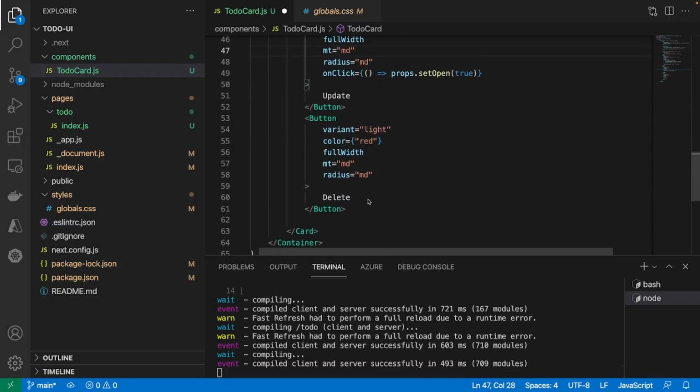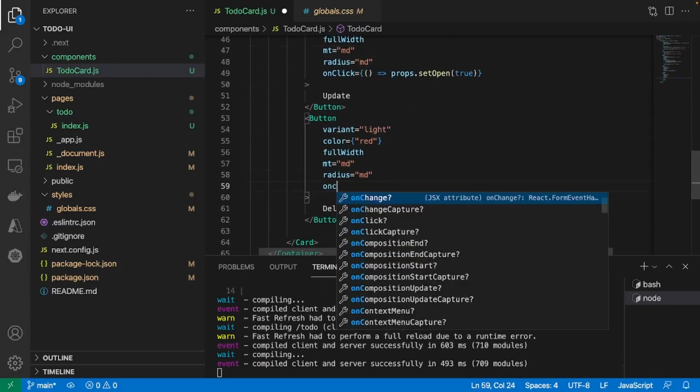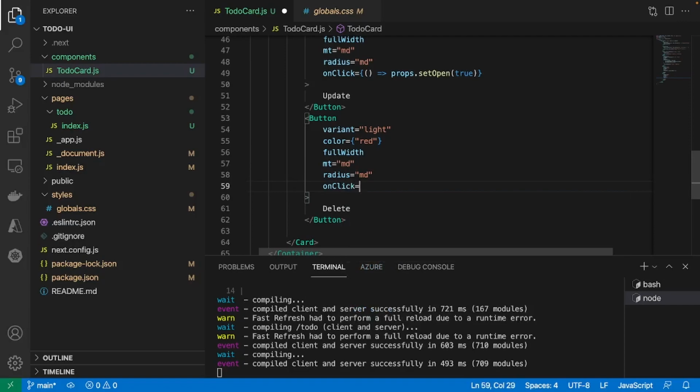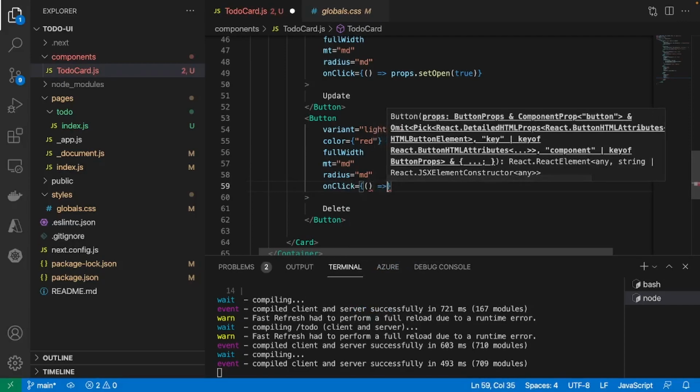Then there's the last button, which is delete. We're going to also need an on click, and then open that up, create this function, and just as the name implies, all we're going to do is delete an item. When a person clicks on this, we're going to delete the to do. And how do we know which to do to delete? Is simply by using the ID of the to do.